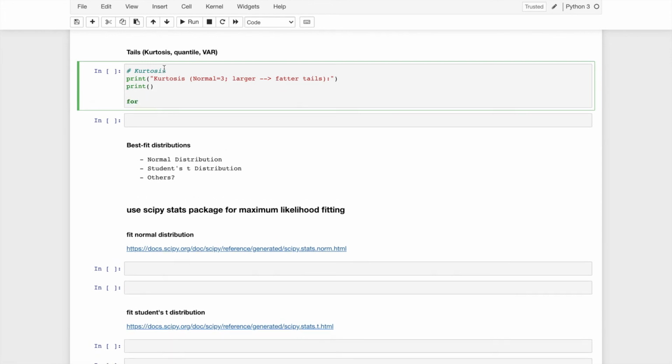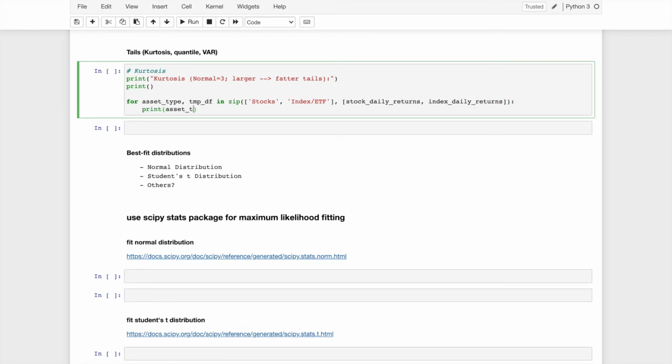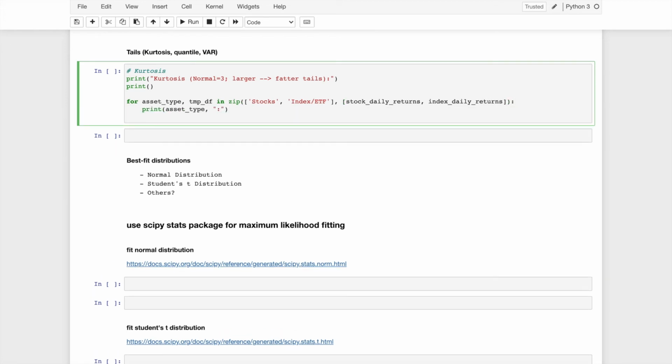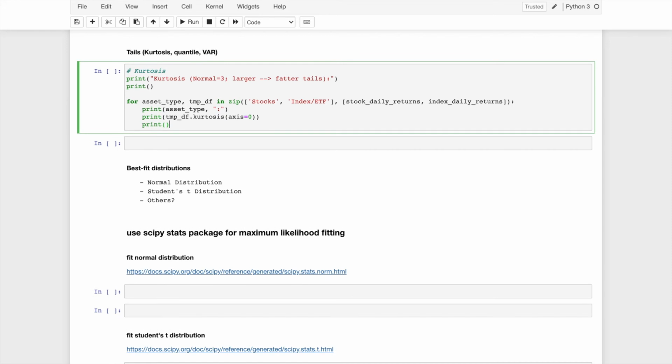We're just going to follow what we did with standard deviation earlier. Use a for loop and the zip function, but change the std function to the kurtosis function, also with axis 0. Basically the same as what we did with standard deviation above, just with one difference, kurtosis replacing std.